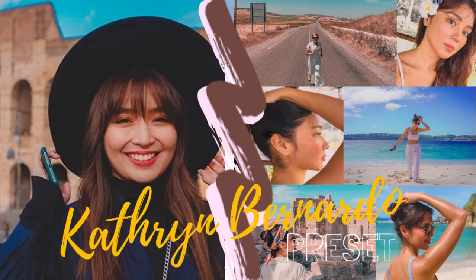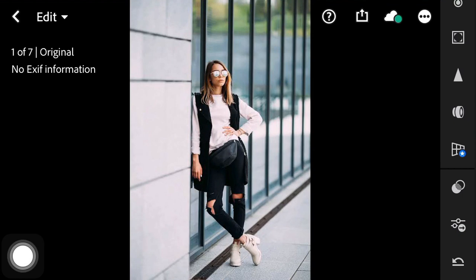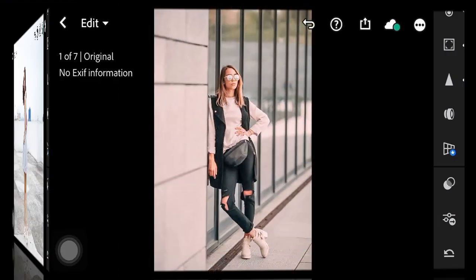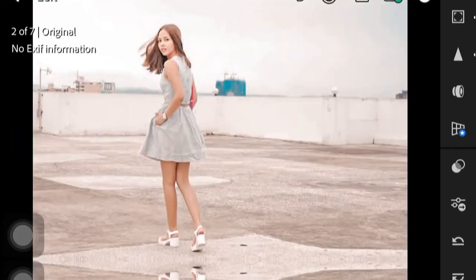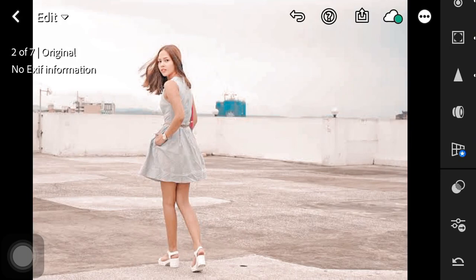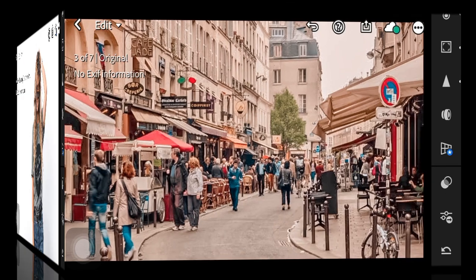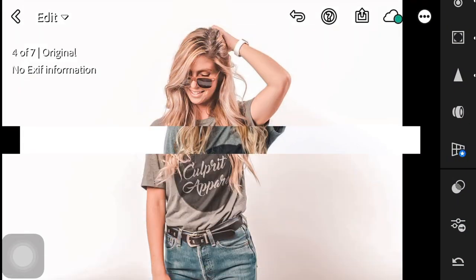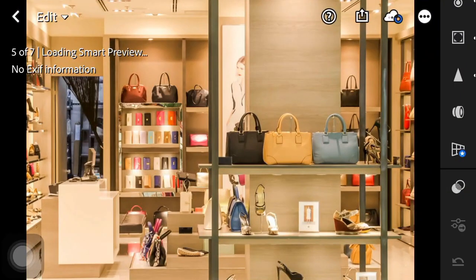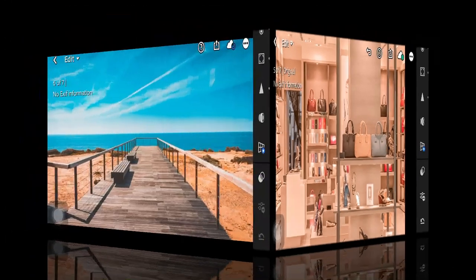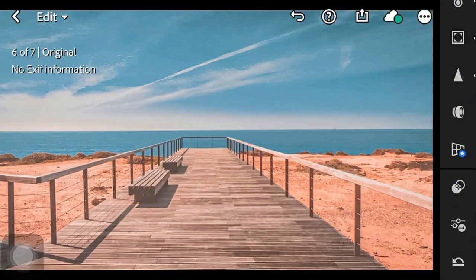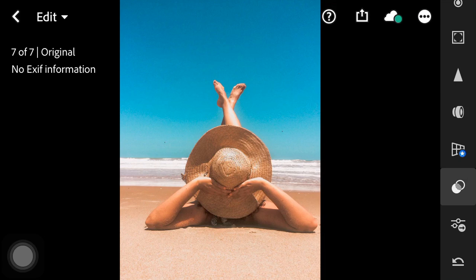In this video, I will show you how to edit like Kathryn Bernardo's filter using Lightroom Mobile. Here are example photos of before and after using this filter. Now, let's get started.